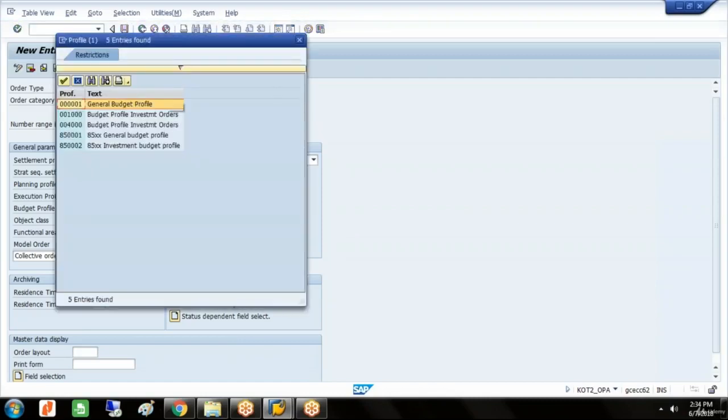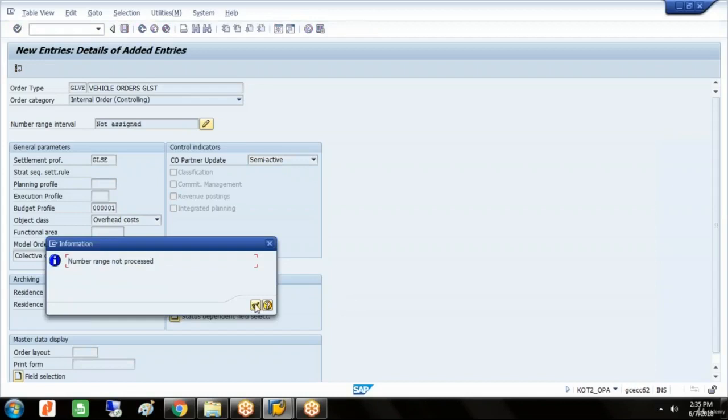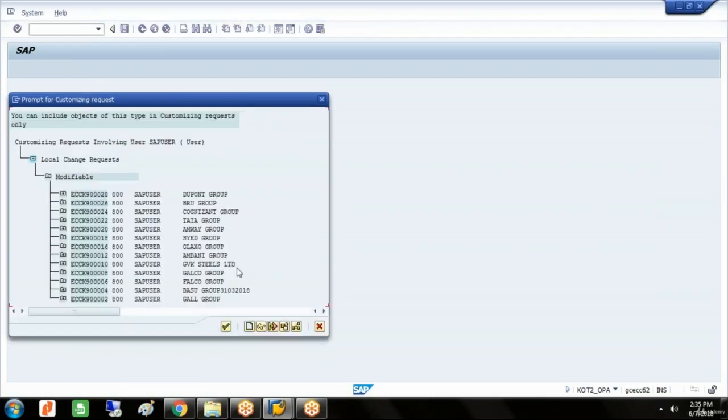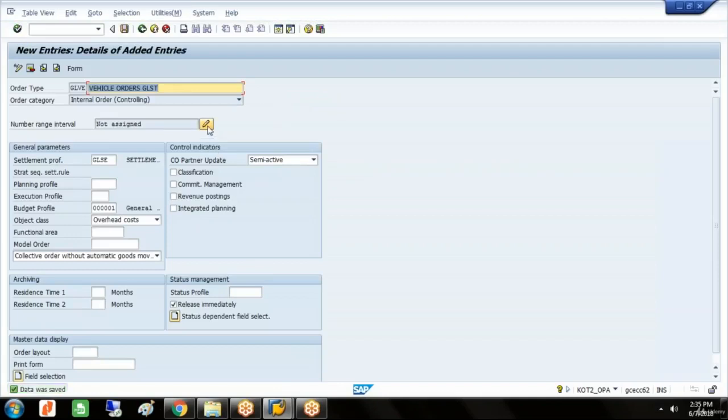Click the drop down, 0001, and here the object class will go with overhead costs and select the release immediately checkbox. Save it. So I'll go with this particular group. Click the assign slash change intervals button.